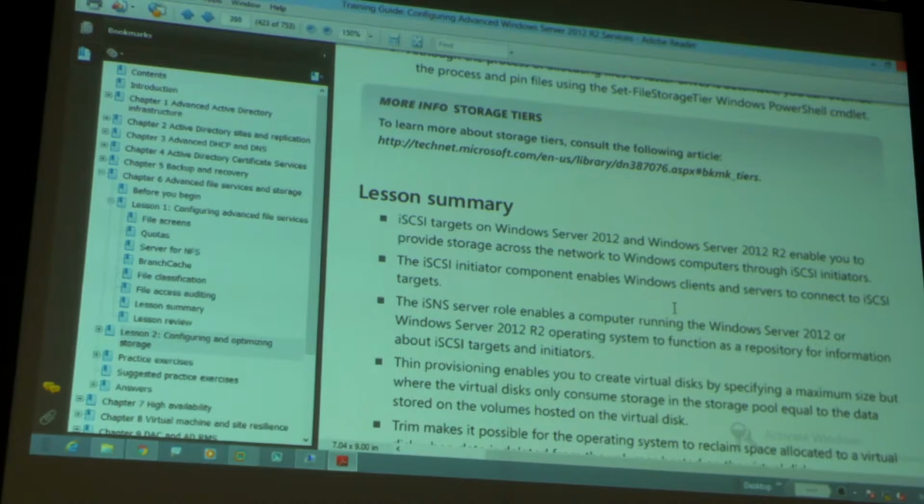So now I'm going to show you how to add a disk and how to do the target and initiator.